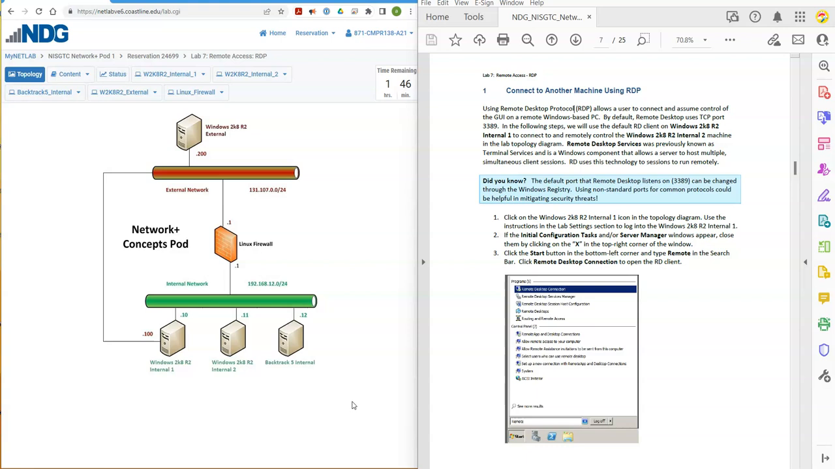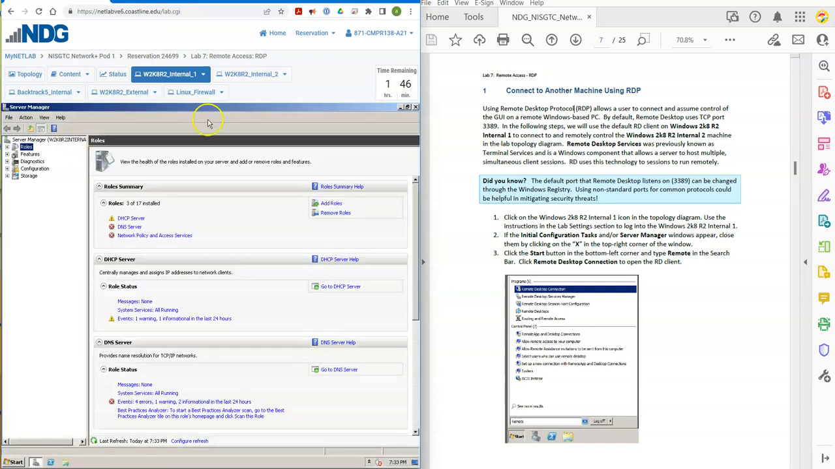Step 1. Click on the Windows 2K8R2 Internal 1 icon in the topology diagram. Use the instructions in the Lab Settings section to log into Windows 2K8R2 Internal 1. So if I go over here, I'm going to find my Windows 2K8R2 Internal 1 and click on that. That should then open up the tab in my Windows. And since I was already logged in, it's already started up.